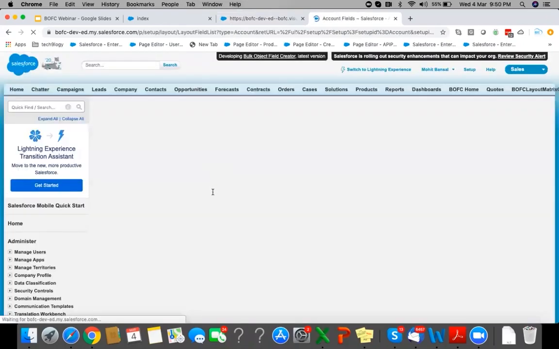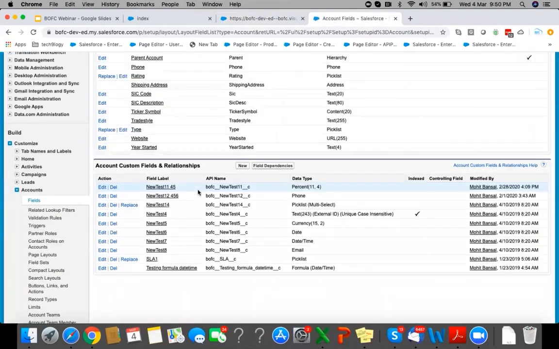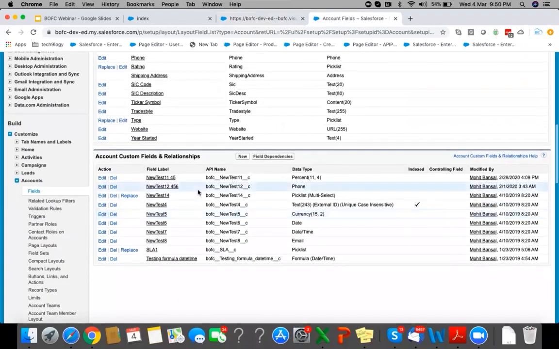So for this company object, you still use the classic interface? Just for the demo, actually. It's much quicker and faster to show in demos. Otherwise there is no reason to use Classic, because everything is Lightning now, so it's better to be in Lightning.